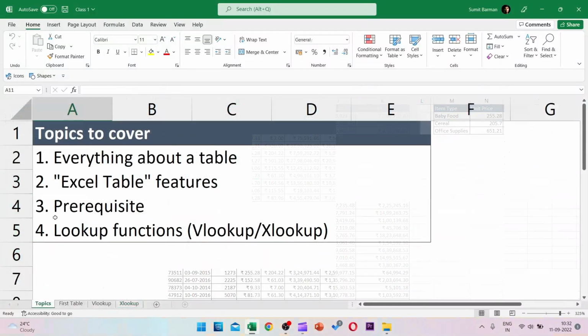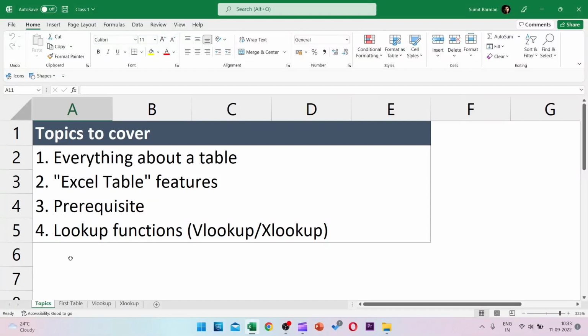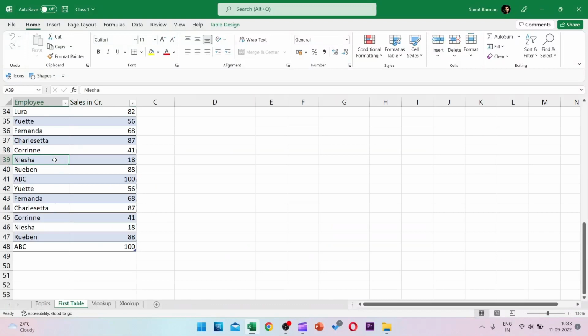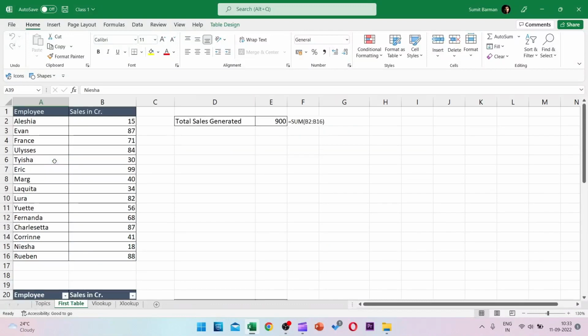So let's recap what we have learned till now. We learned about Excel tables, normal tables. We also learned about VLOOKUP, XLOOKUP, and more importantly, we also learned how to handle different kinds of mistakes.